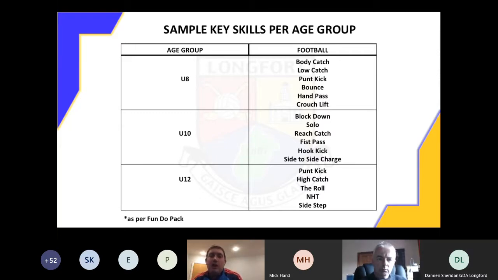But the important thing is that you have a plan looking forward, of what skills you're going to work with your players. And that's really, really important. So it's just a guide for yourselves. But again, I'd advise all clubs to work together on that and have a plan going forward for their age groups. That will change from year to year, but there is a focus plan, which is very, very important.